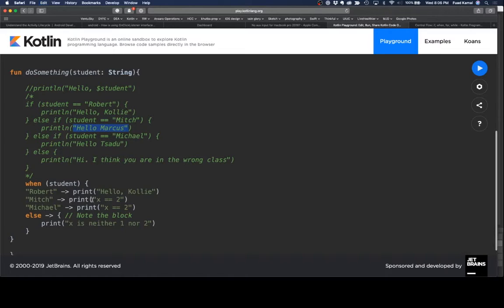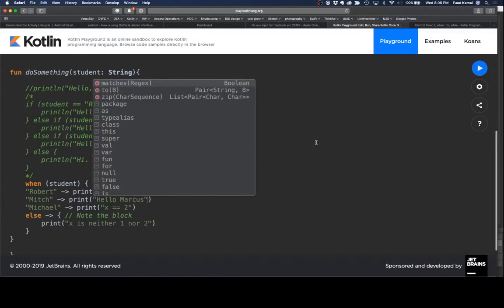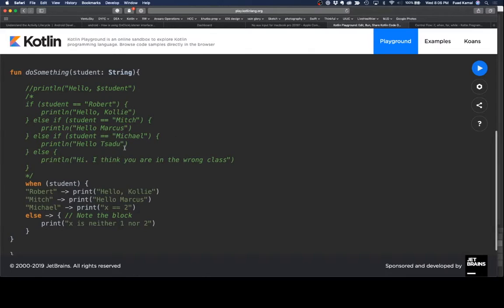Mitch, I want to print this statement. And then this IDE is really bothering me now. For Michael, I want this third one. Am I recording? I think I am. Michael, print this.